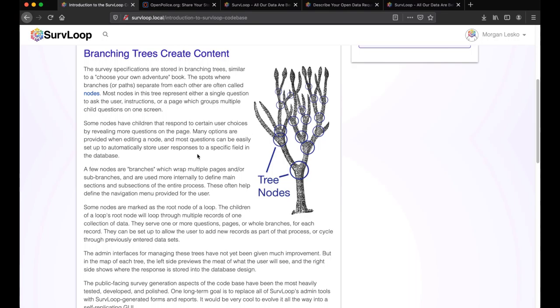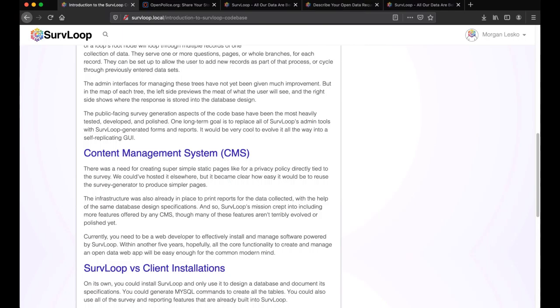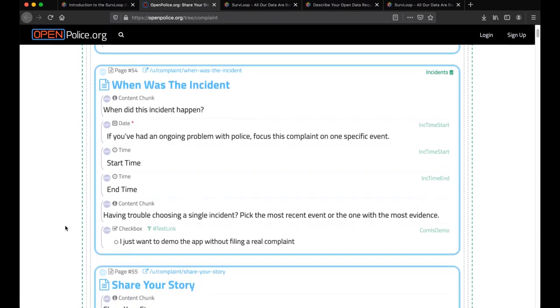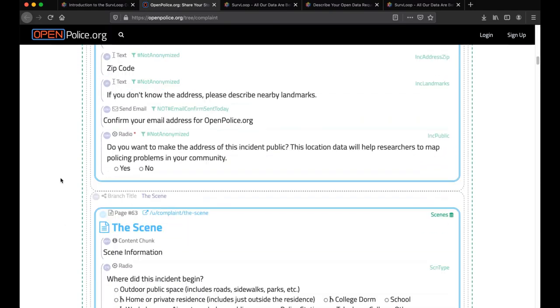Branching trees create content. The survey specifications are stored in branching trees, similar to a choose-your-own-adventure book. The spots where branches, or paths, separate from each other are often called nodes. Most nodes in this tree represent either a single question to ask the user, instructions, or a page, which groups multiple child questions onto one screen.